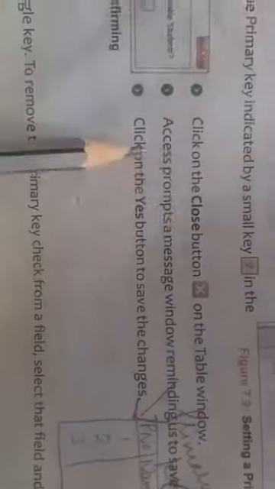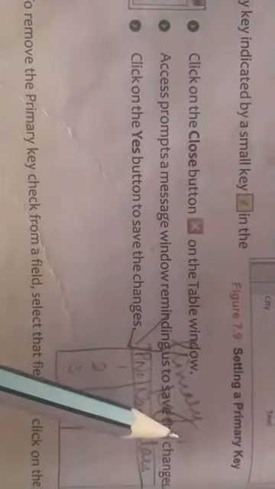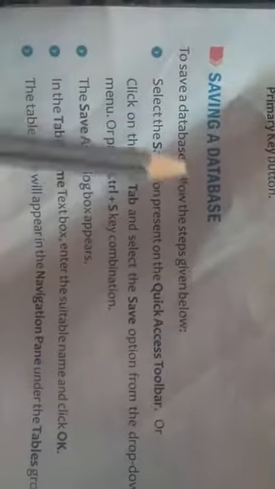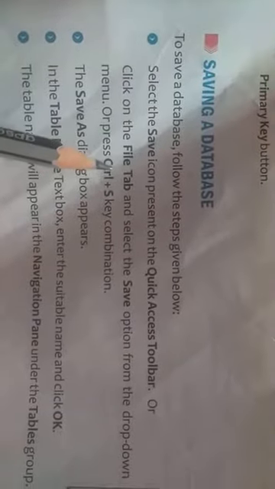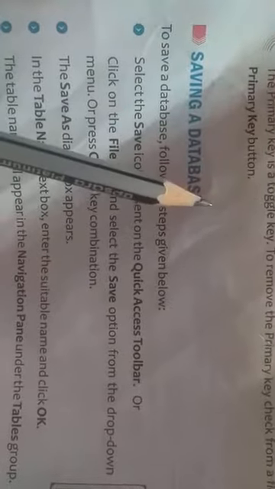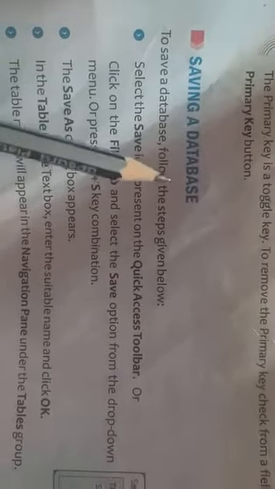So after that, click on the close button on the table window. Access prompts a message window reminding us to save the changes. Click on the yes button to save the changes. So after that, we can save the changes that we have made. After that, topic is saving a database. How can we save the database? Now we have created fields, we have also imposed a primary key, and now there is need of saving the database. So how can we save?